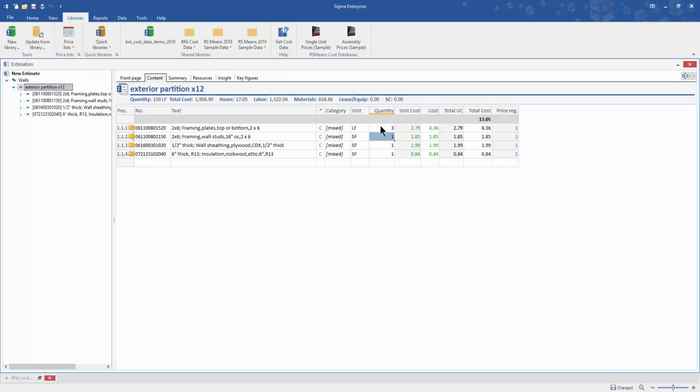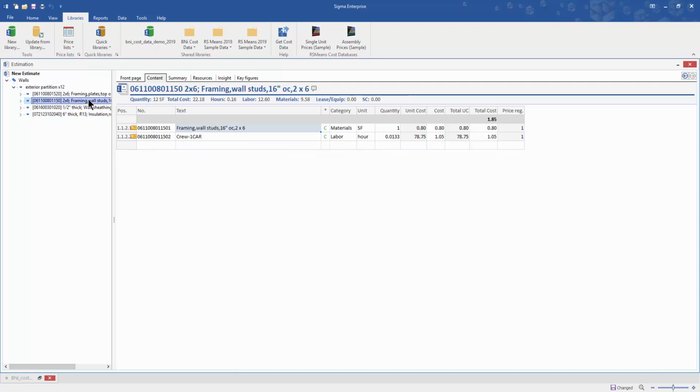I have a linear foot of stud per square foot of wall. So since the wall is 12 feet tall, for every linear foot of the wall, I have 12 feet of sheathing and 12 feet of insulation. So now I've built my assembly. Now I could go into this assembly and adjust the prices. Let's say I want to make this $1.25 for the 2x6s.